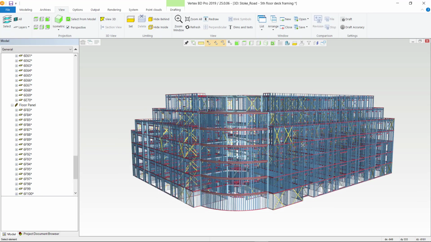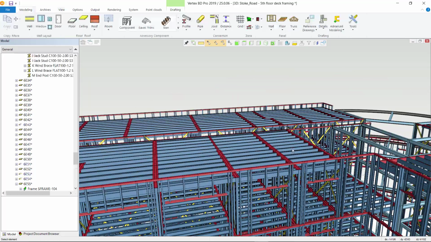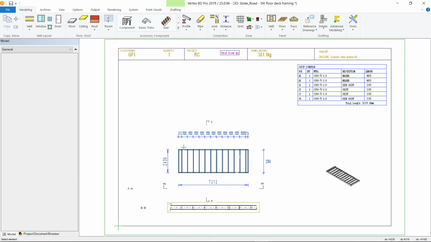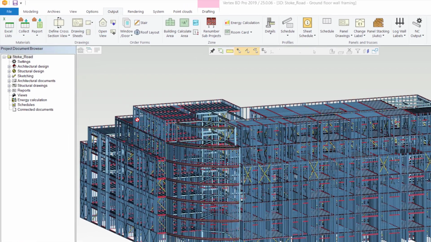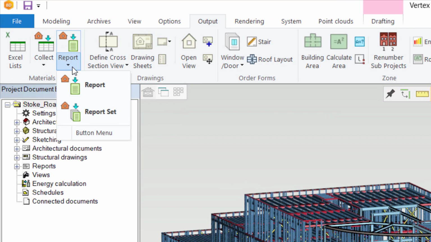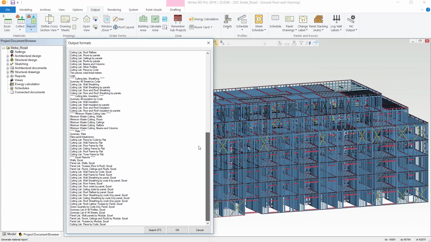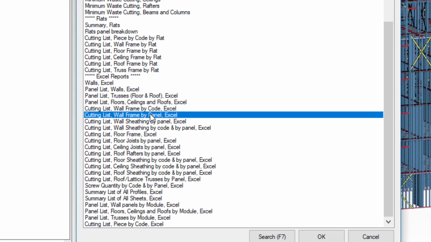Vertex BD also generates framing for floors, ceilings, and roofs. The process is identical as seen earlier. You just set your framing rules and Vertex BD generates a framing model and fabrication drawings within seconds. The software also generates accurate material reports and cutting lists. Vertex BD has a large selection of material report templates to choose from, and the material reports can be modified if needed.